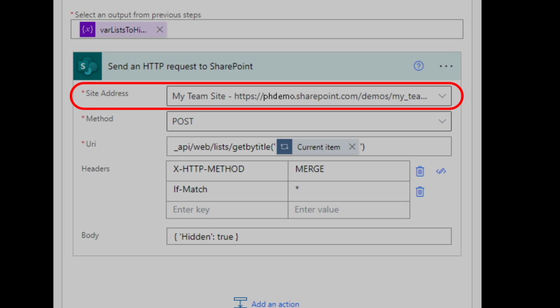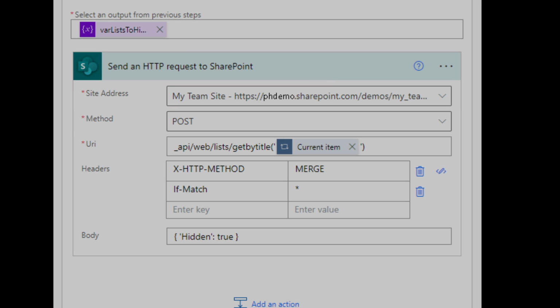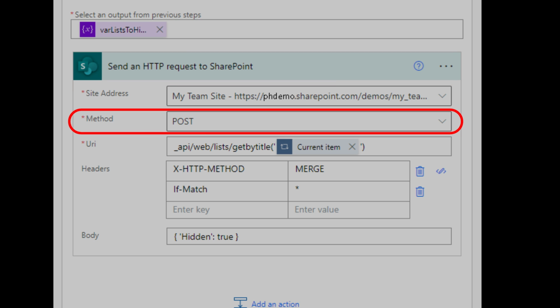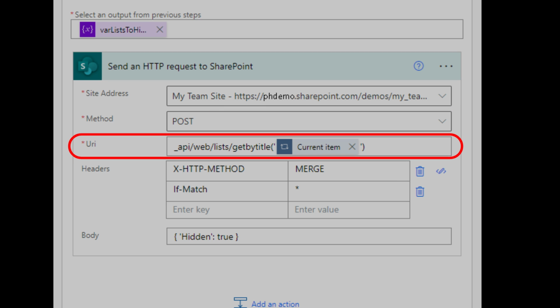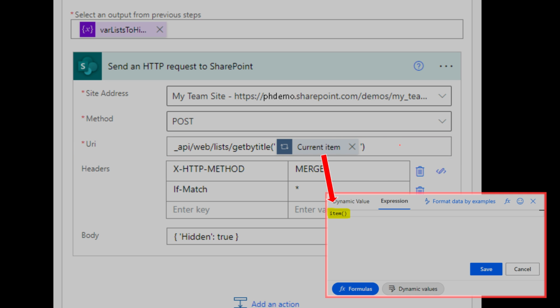Site address is set to the root address of your SharePoint site. Method is set to post. The URI is the only parameter in this section which includes a dynamic value. As shown here, it starts with an underscore, and the get by title portion has parentheses with single quotes inside. And inside the single quotes, we have the value of the current loop item, which is a SharePoint list name.